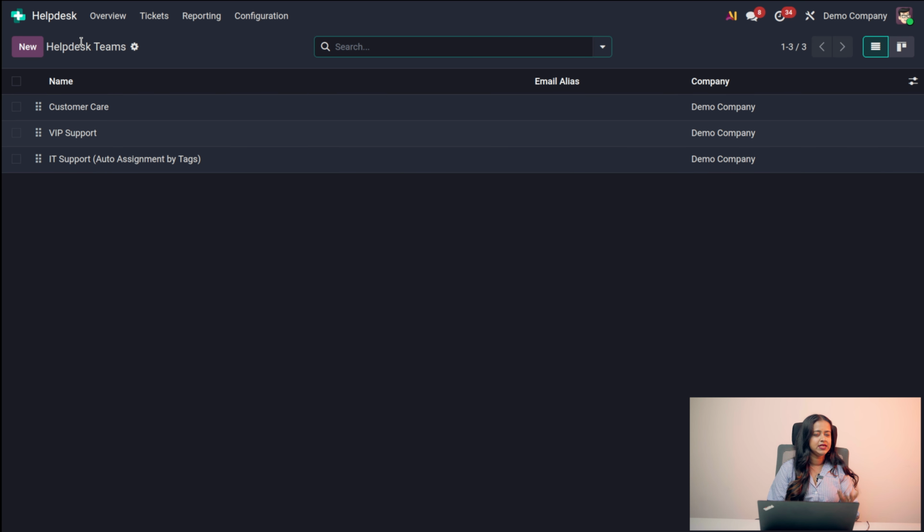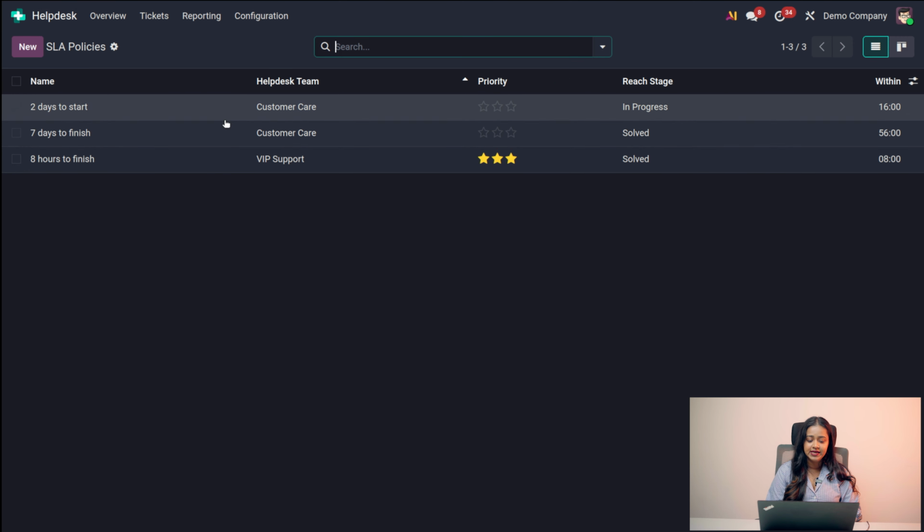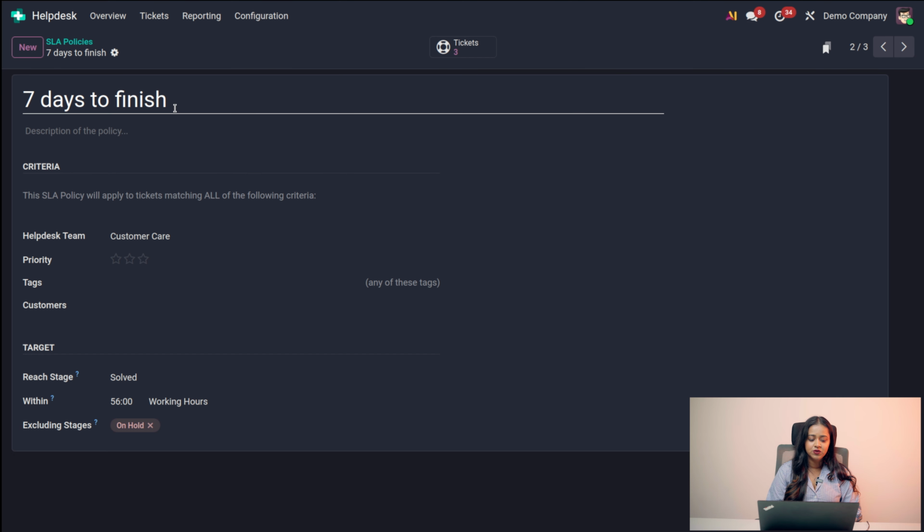So I'll be doing a detailed video on creation of the helpdesk team. So this is where the team comes from, and this is where we take the team to the helpdesk tickets. Okay, so that's the tickets, and then here you have the SLA policies. So this is the policy that we have.